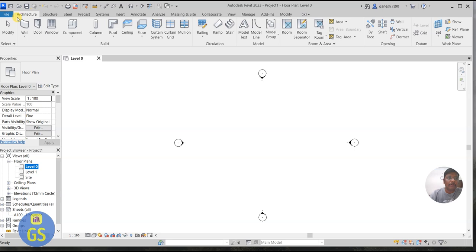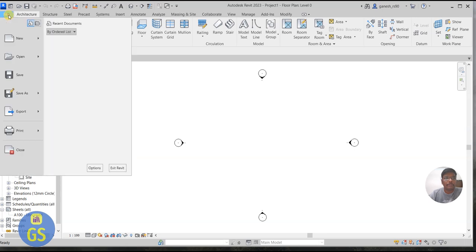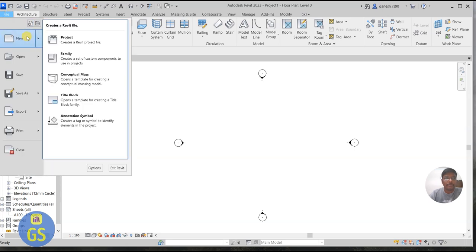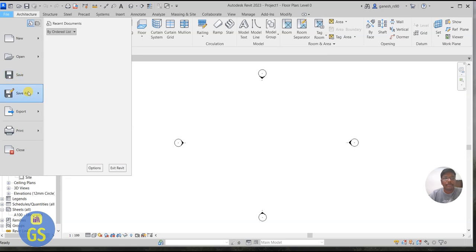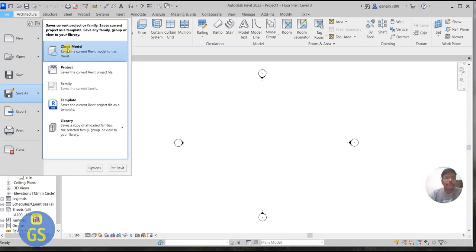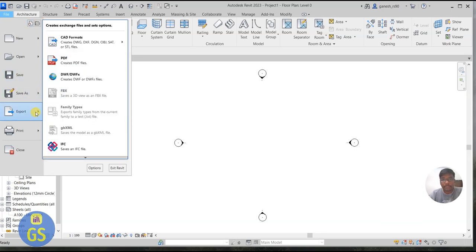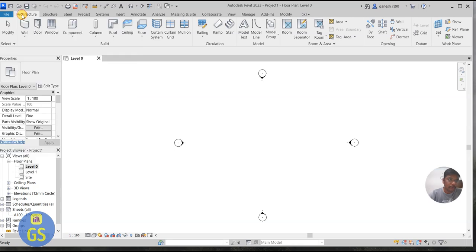And on the top tab, let me explain one by one. The first tab you can see is the normal one, that is called File, where you can open a file or open projects and save, and different types of formats are there. So how to save your projects and how to export your projects also. These are the various options available in Revit. Okay, so let's go back and see about Architecture.